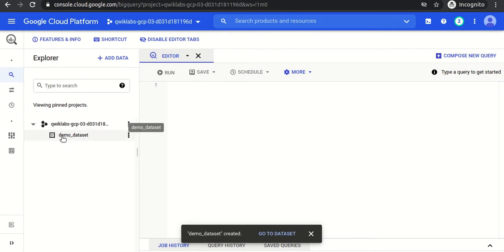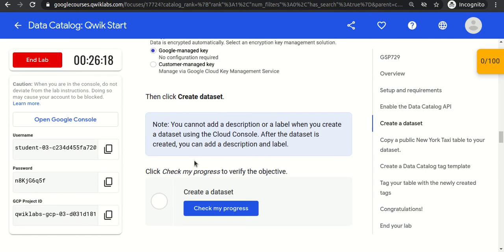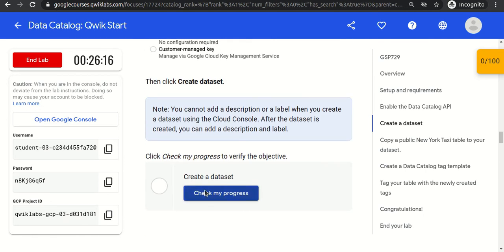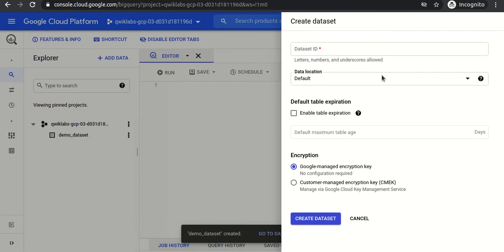Now the second step is we need to create a table. Rather than create a table, we will copy a table from the public dataset, because we know we have one public project. And you have noticed, when we created the dataset, there is nothing where we can mention the metadata information. We can just mention the dataset ID and some other information, right?